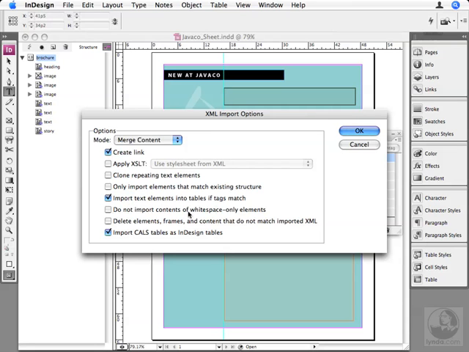Whitespace characters are things like spaces, tabs, returns, that kind of thing. And some people use whitespace inside their XML to format it, maybe indent things, kind of make it look pretty, easier to read. Well, you don't necessarily want that whitespace in your InDesign document, so you can strip it out by turning that checkbox on.